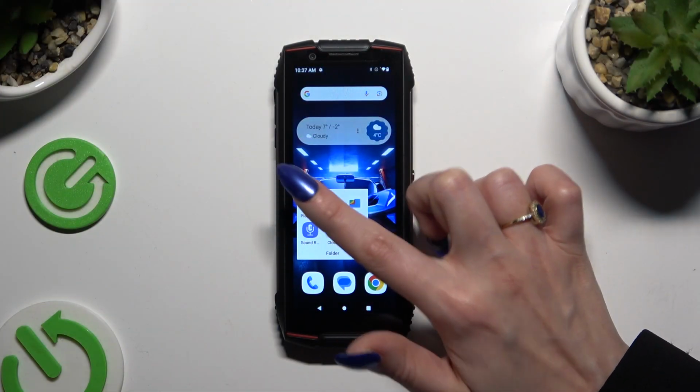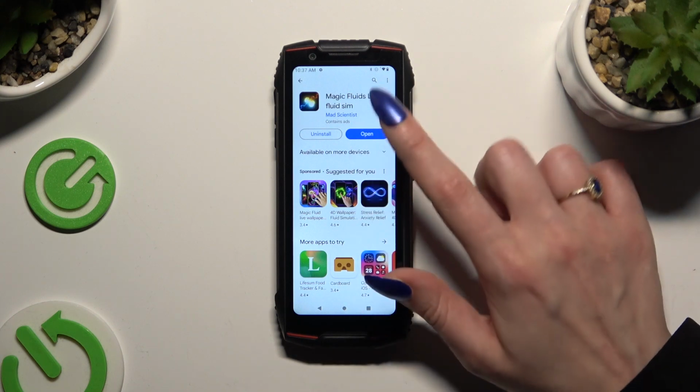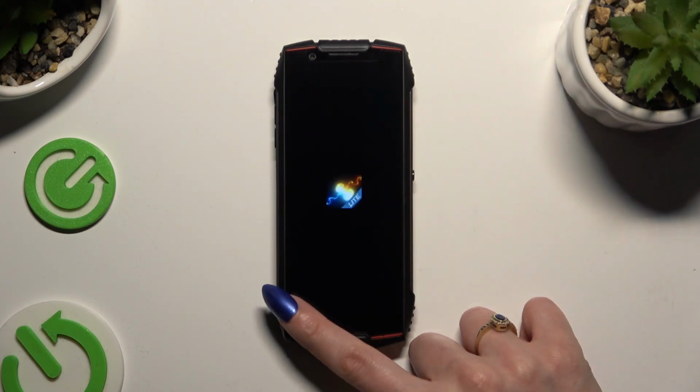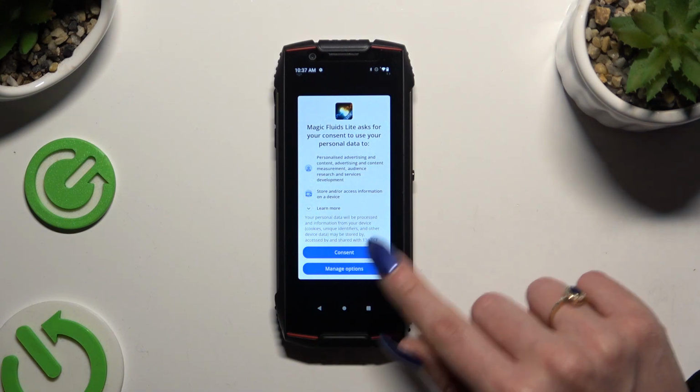Begin by opening Play Store and downloading free app called Magic Fluid Lite Fluid Theme. It has to be from Mad Scientist developer. When your app is ready, open it, and to mute the music, tap at the bottom left corner. Then wait for the pop-up and hit consent.